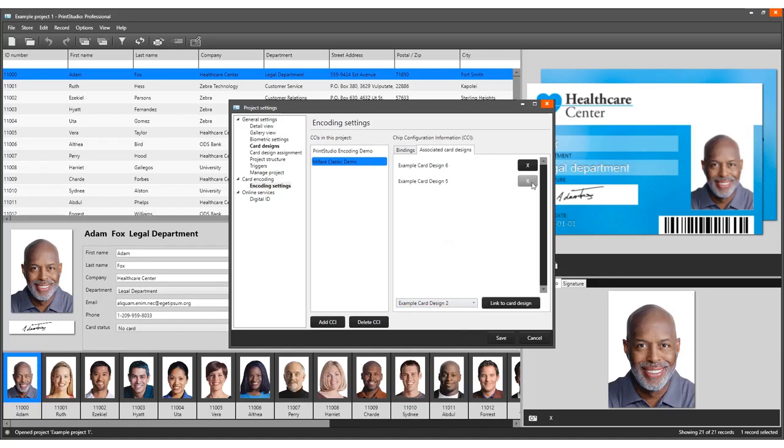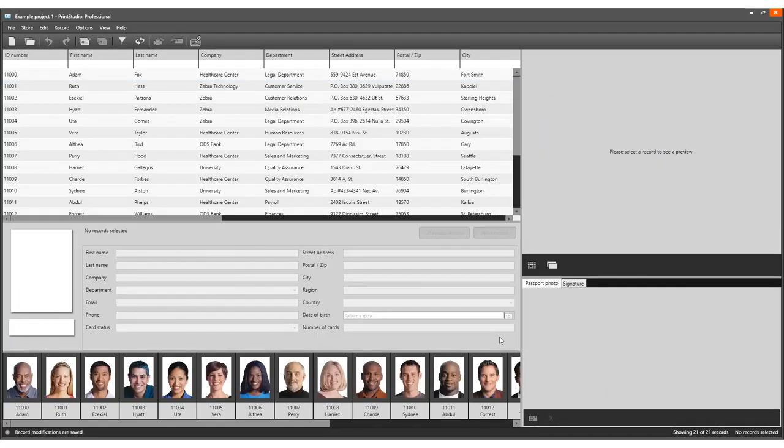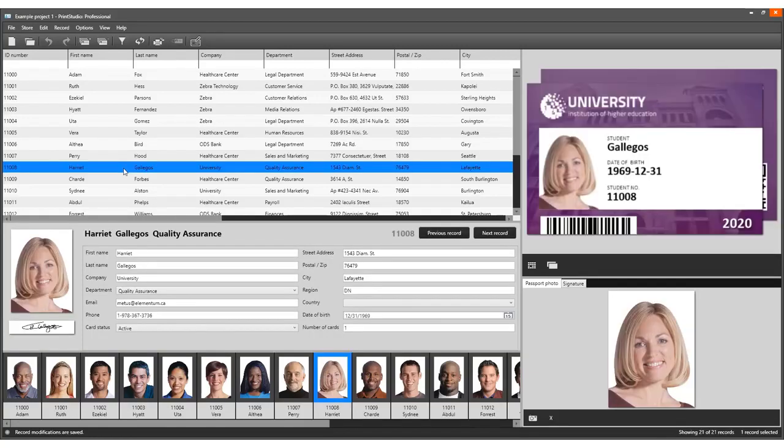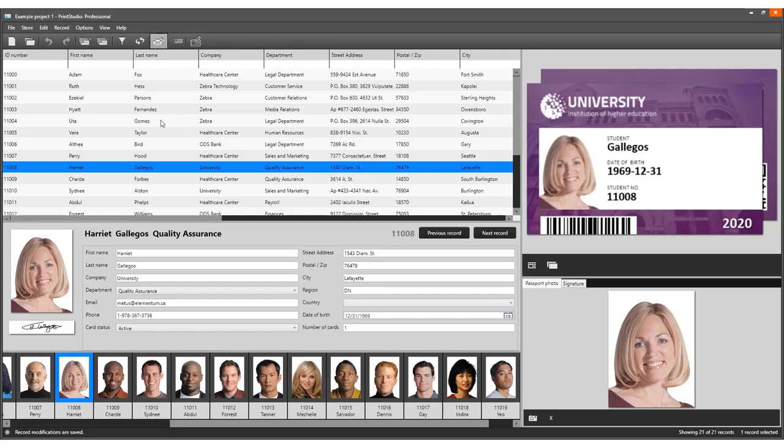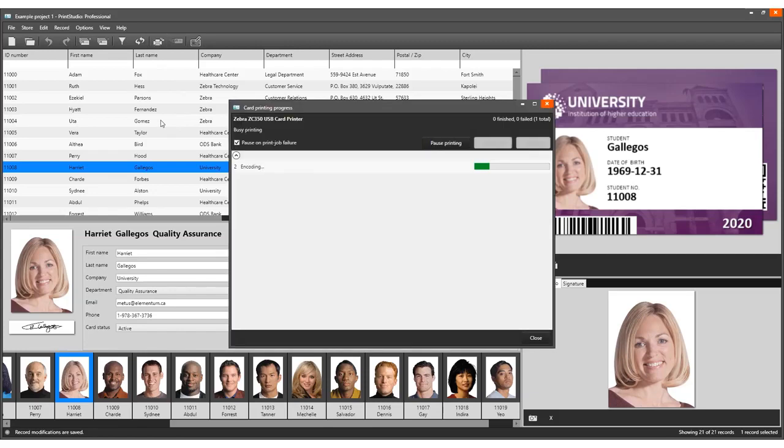Once this step is completed, click the Save button. You are now ready to start producing encoded smart cards. As a final step, select a record that is linked to one of the card designs that you associated your encoding file with. If you choose to print, the card will automatically be encoded and printed.